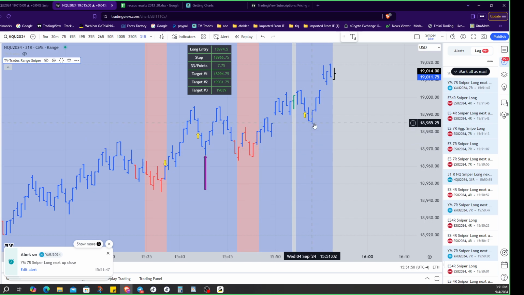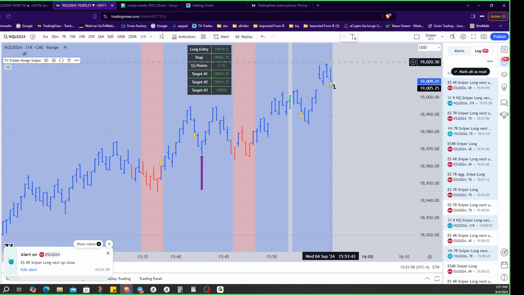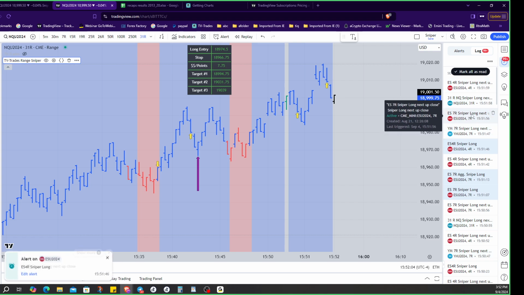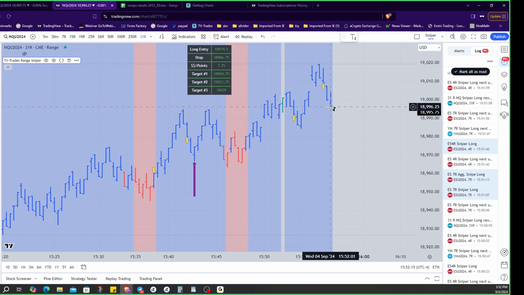Now, if I put the aggressive sniper on, you probably have a long trade right there. This one here filtered it out, but it's probably right here if I put the aggressive sniper on. We got a higher swing, so it's pulling back right now. This is saying long the next up close. It just gave you that indication, and it's looking for the next up close right now. If we get the next up close, then it'll trigger. All right, so it wasn't there.